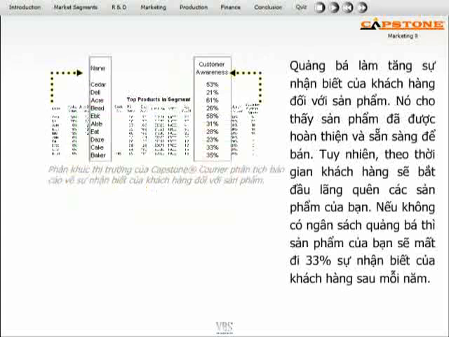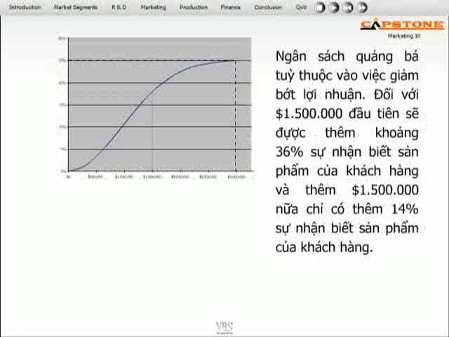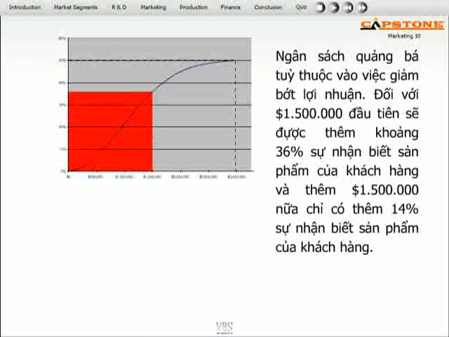Promotion creates awareness. It lets customers know the product is out there and available. Over time, however, customers begin to forget your products. Without a promotion budget, a product will lose 33% of its awareness from one year to the next. Promotion budgets are subject to diminishing returns. The first $1.5 million buys approximately 36% additional awareness. An additional $1.5 million buys only 14% more awareness.